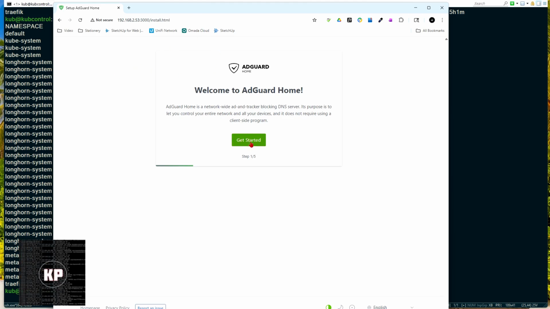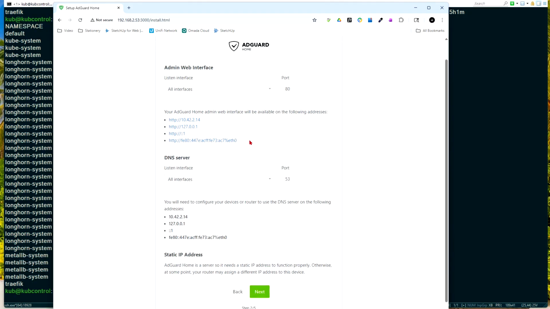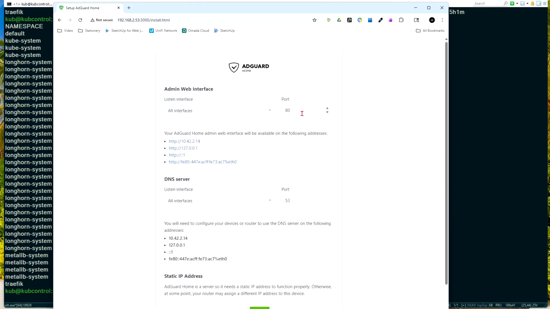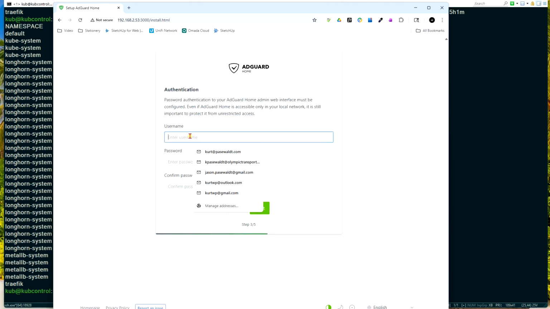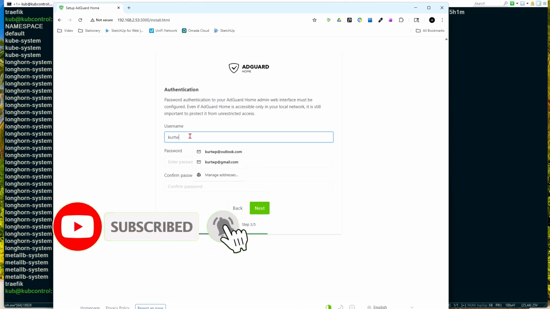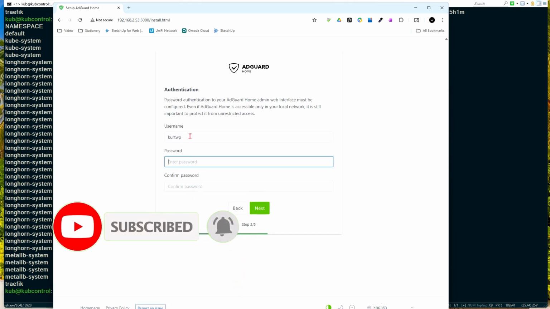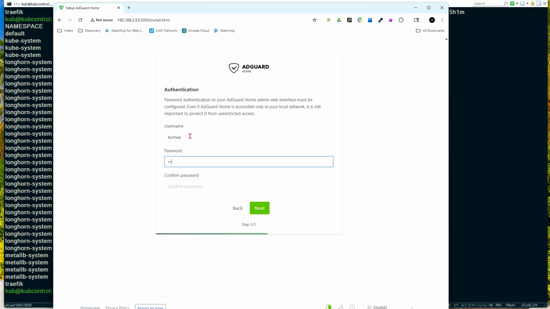Let's hit get started. We're going to leave it at port 80. All right. Hit the magic next. We'll put in our passwords and stuff. Like, we should know what my password is for now. Right. The hacker-proof Cisco 123. All right. We're going to put that in there. Cisco 123. The perfect password. All right. We'll hit next.